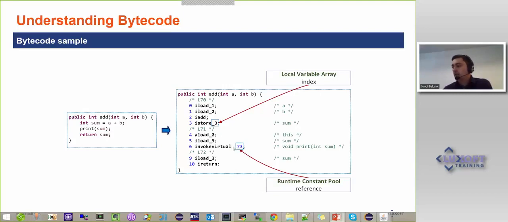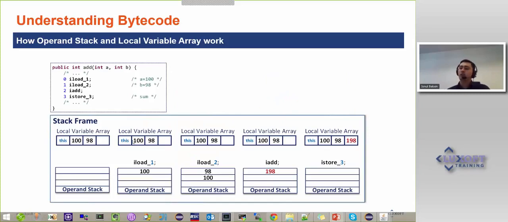What is this 73? We have another case, especially for calls like invoke virtual, invoke static, invoke interface and so on, where we have a reference into the runtime constant pool. So when we have an opcode, space, something, a number, that number is an index into the runtime constant pool. And when we have an opcode, underscore, something, a number, that number is an index into the local variable array. But let's see how it works in fact, and what a stack frame is.